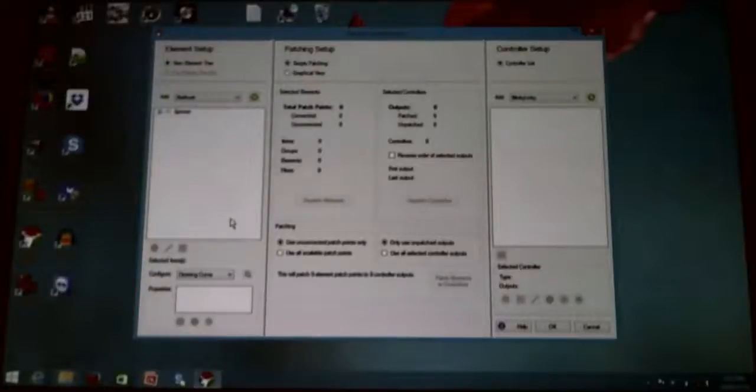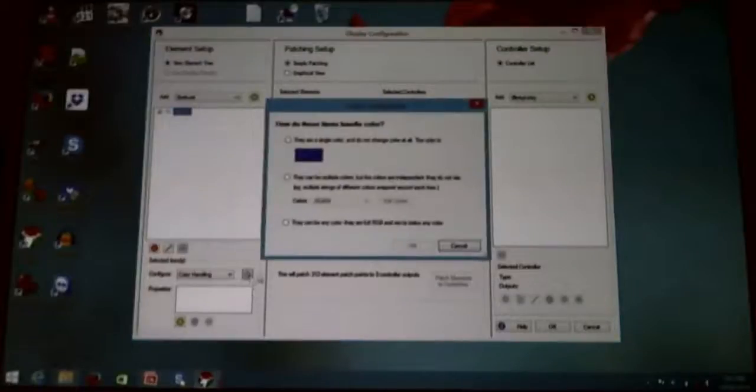Next thing I want to do is to configure it. So I'll just select it. I'll come down the bottom here, and I can select what to configure about it. Now the default is dimming curve. I'm not going to do that. I'm going to do color handling. Click on the configure button, and I get some choices as to how to set up the color handling. Now it can be a single color item.